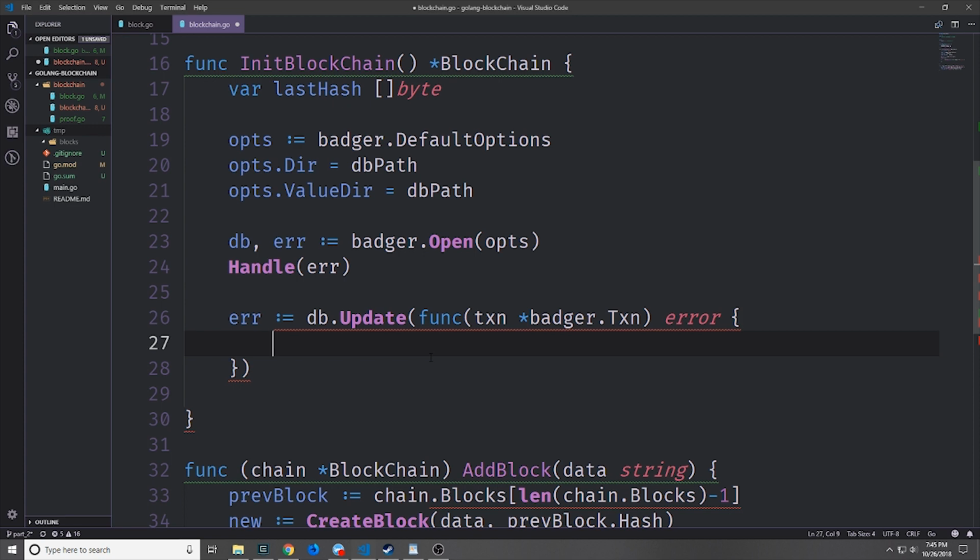Now, the reason why the last hash is important is because that's how we can derive a new block in our blockchain. Now, if there is no existing blockchain in our database, we'll create our Genesis block, we'll store that in the database, then we'll save the Genesis block's hash as the last block hash in our database, and then we'll create a new blockchain instance with the last hash pointing towards the Genesis block.